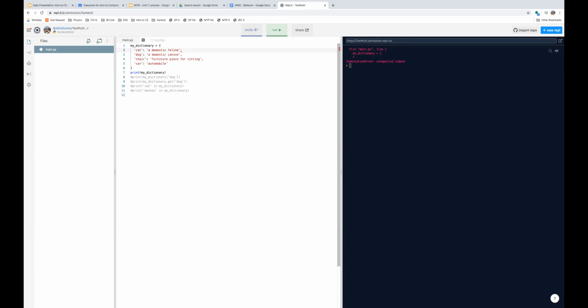Print every key in there. Wait, what are the values then? Are the values like, for example, cat is the key, and then a domestic feline is the value? Exactly. So let's see if it prints out all the keys.